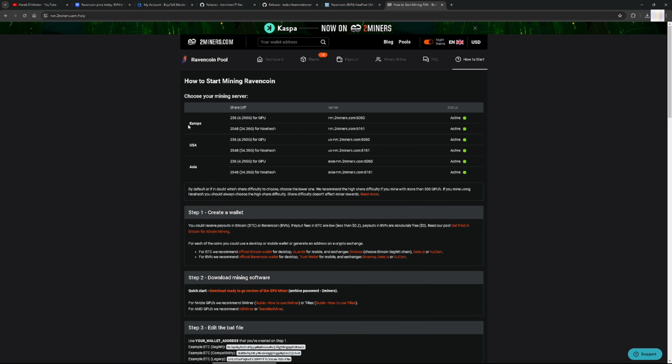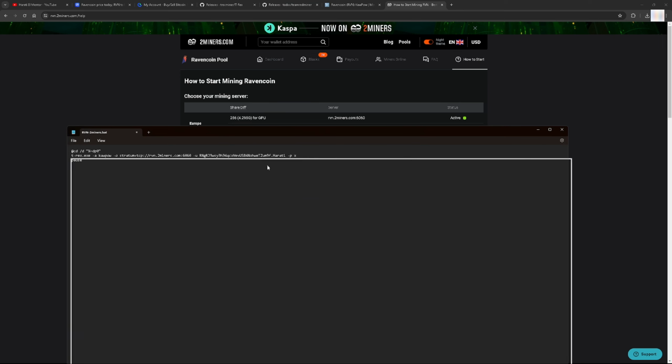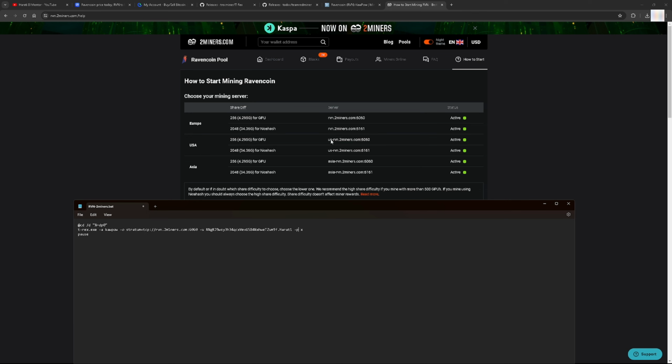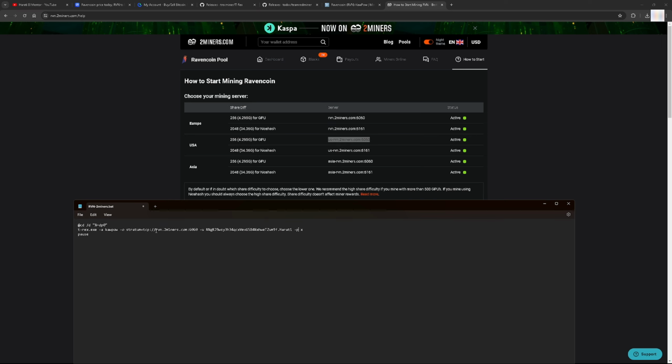As I said before, I'm using the Europe server, which is port 6060. As you can see here, the port is 6060, rvn.2miners. If you are from the USA, you will need to copy this one and paste it right here, like this. This is for the US one. I am using the Europe one, so I don't need the US here, so I will delete it. After that, we completed the configuration for the miner. We will save it and exit it.